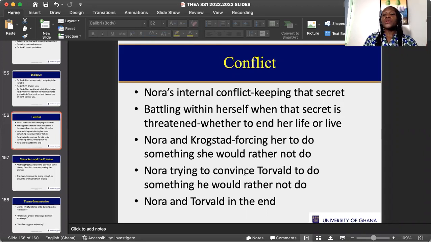Okay. And so we see Nora battling within herself. And the fact that she's had to keep this secret, the secret has been eating her up, and she just cannot wait to finish paying the debt so that she will never have to really reveal it, or so that it doesn't come out. But living with such a huge secret, knowing that everything is hanging in the balance, it could just come out at any time, is something that creates conflict within her.